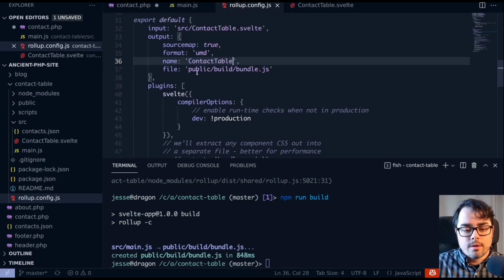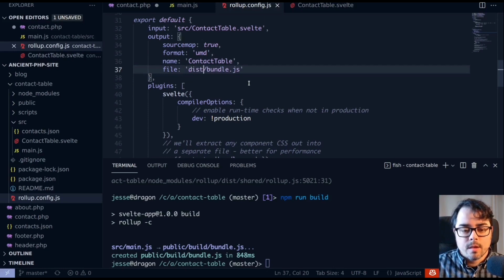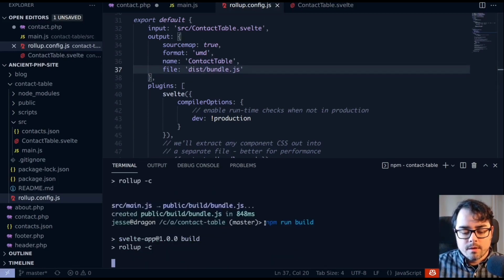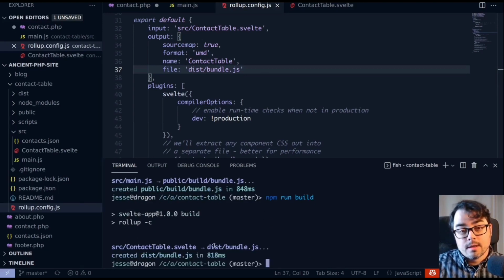Now you could change the location of the bundle as well. It's putting it in the public folder, again, because it's designed to be a single page app the way that this is. So we could change this if we want. I'm going to change it to dist/bundle. I think that makes more sense. And we can build it again. npm run build. It's going to now put it into dist/bundle.